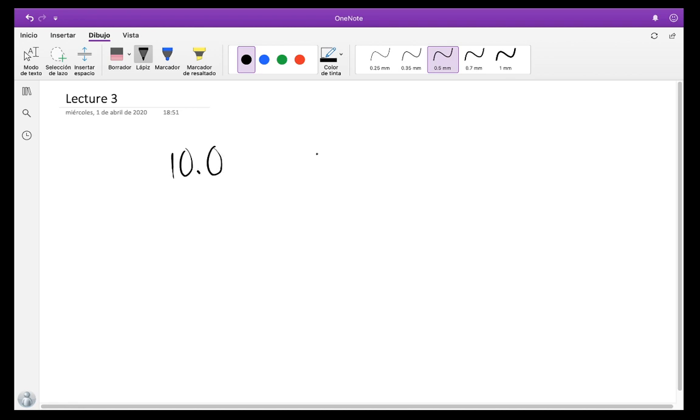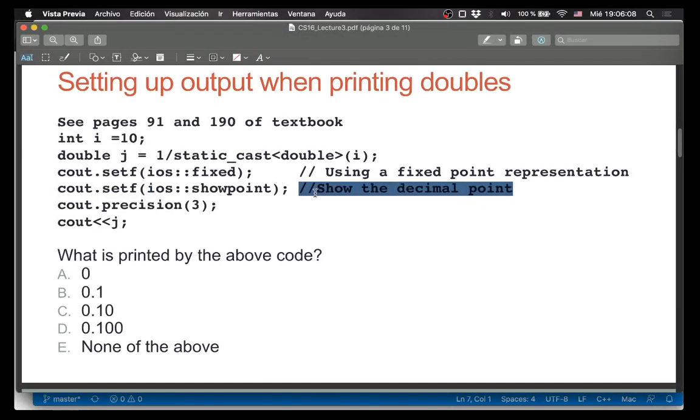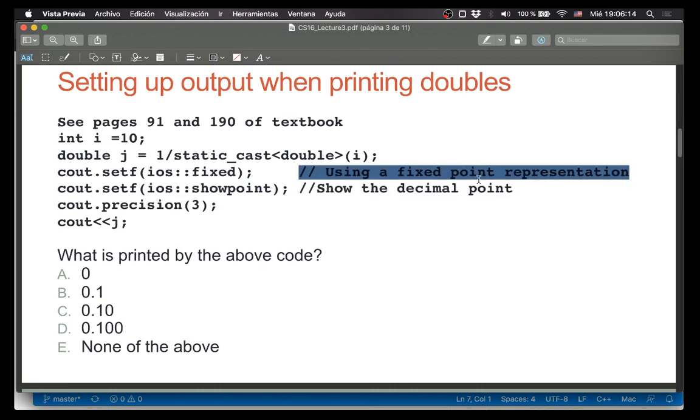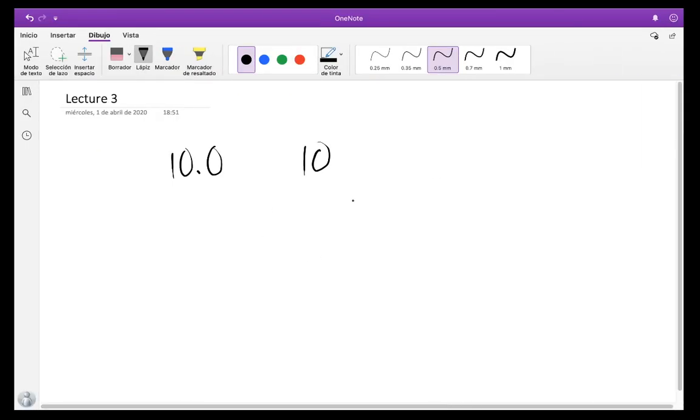Really, as a double, it's 10.0. But if you were to output it, it would just say 10. So showpoint will always show the decimal point. And fixed always uses this thing called a fixed point representation, which I think means that it'll never say like the times 10 to the whatever.